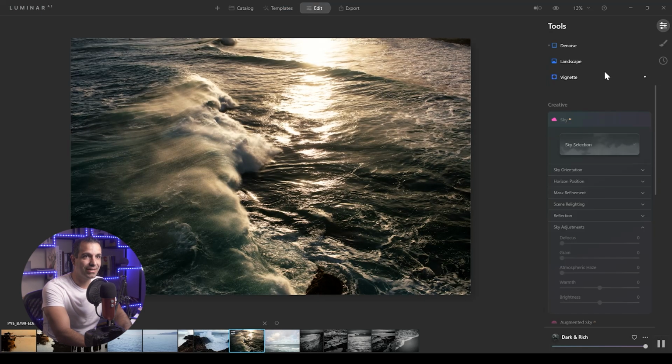Let's go back to Composition AI on this one, see what this one actually suggests. So I'm going to go to the edit side. We're going to close down the creative panel for a sec.